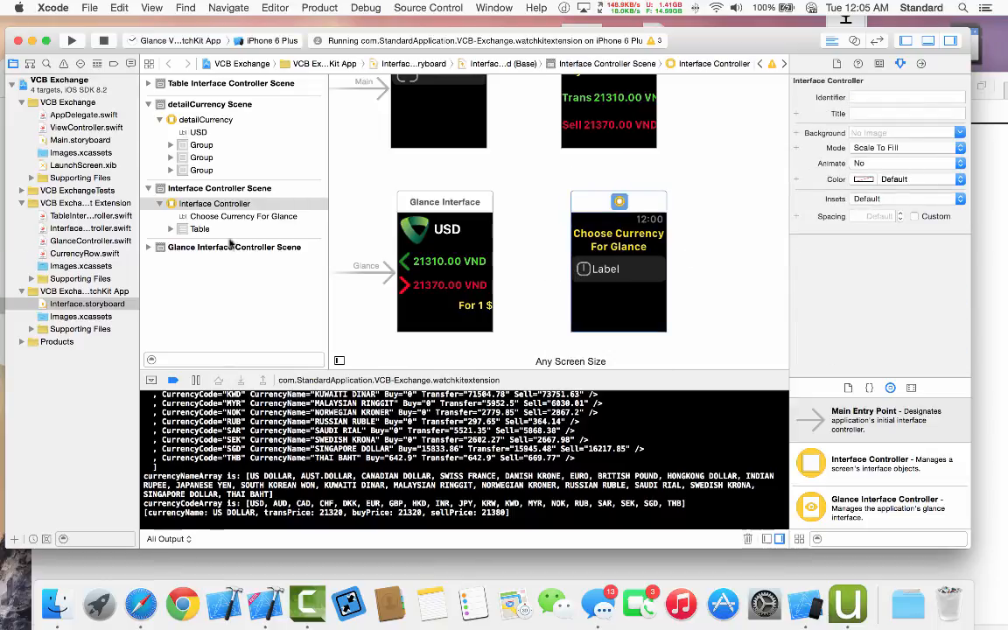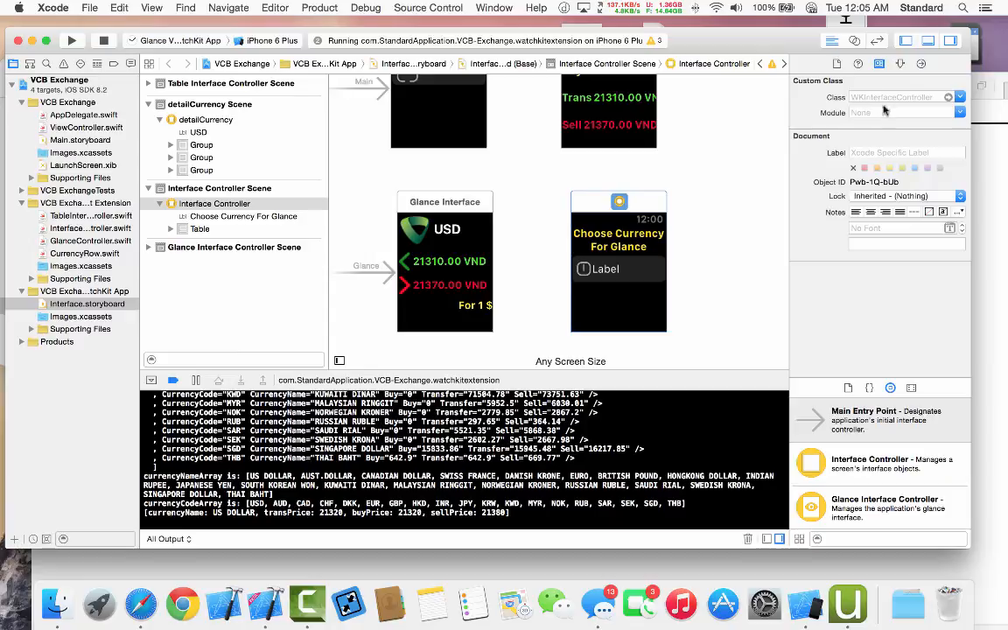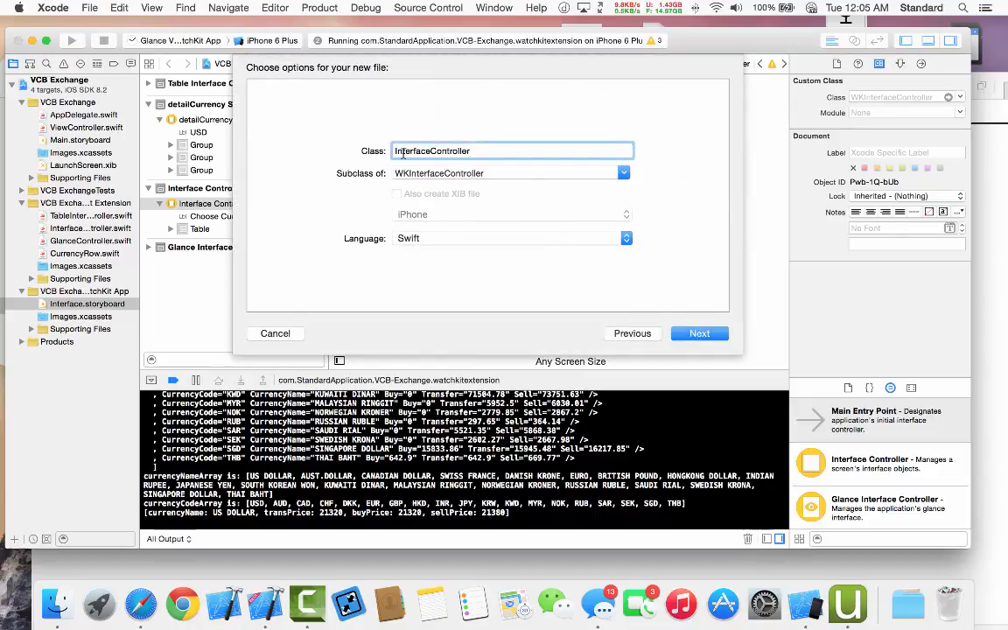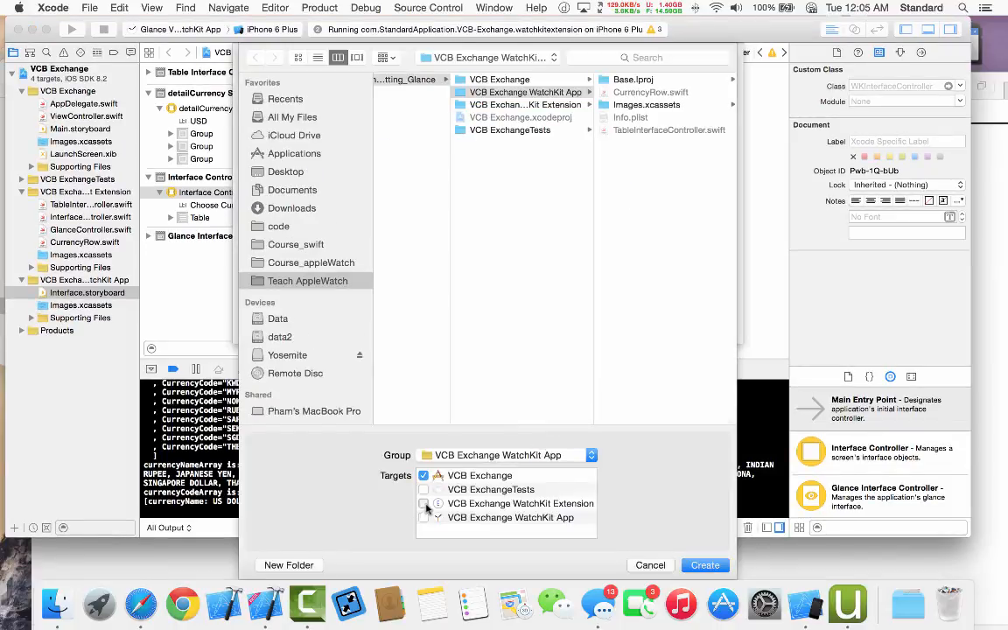So first of all, we have to make a custom class to control this interface. That is a WatchKit interface controller. So we can press Command N to create a new file, and we can name it SettingGlanceInterfaceController. Okay, add it to this target.